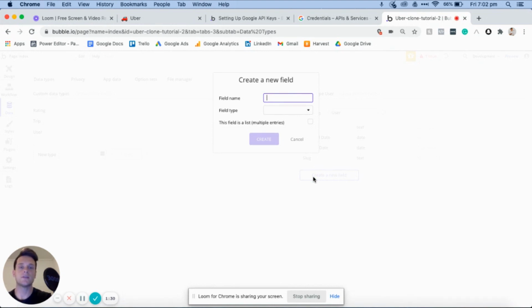You can add other data fields like a profile image or any other information like their phone number or credit card details if you want that saved. But I'm trying to keep it as simple as possible for our MVP here. So the name will be a text field. The profile type will also be a text field, and I'll explain that one in a second. And then the list of previous trips will be linked to our trip data type. And because there's going to be multiple trips they'll take, we will select that is a list of multiple entries.